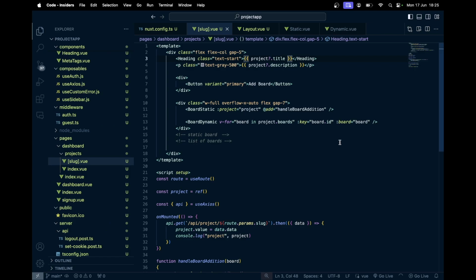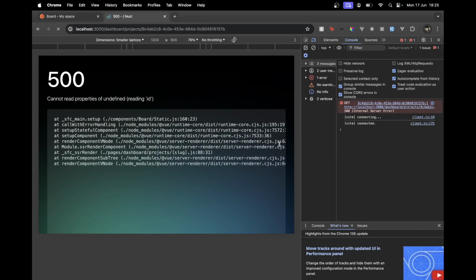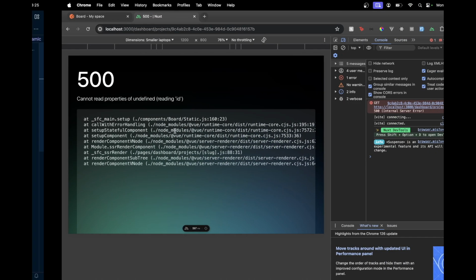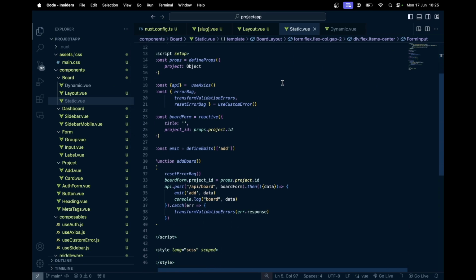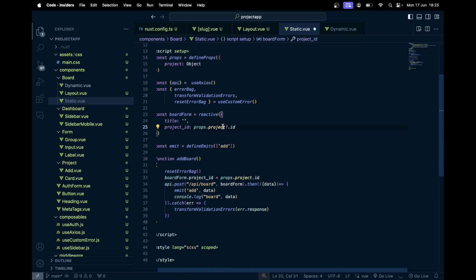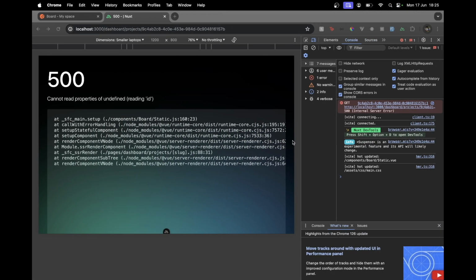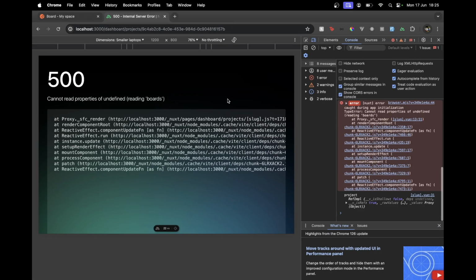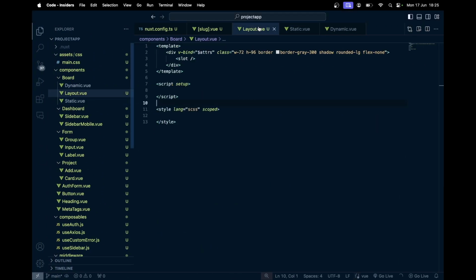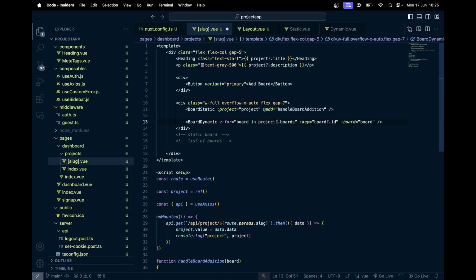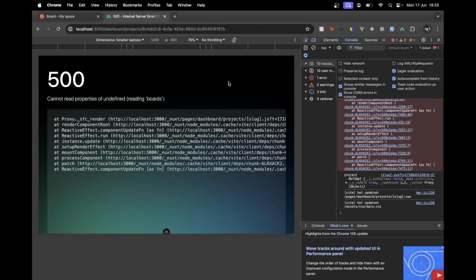Reading ID, board.id over here. Then where else? I think it's board static.js over here also. We need to make sure that this one is not hydrated yet, so that could be another problem. So we need to be very careful with that. And then boards, that is inside projects slug.js, cannot read properties of undefined boards. That would be over here. So we just need to use defensive programming to avoid these errors.